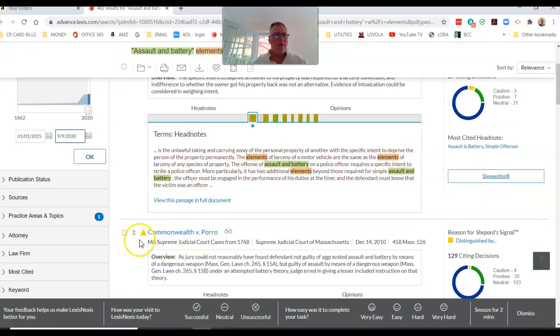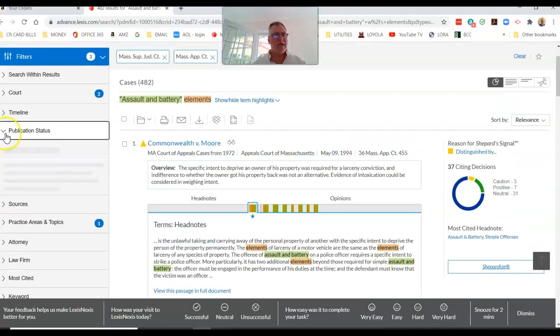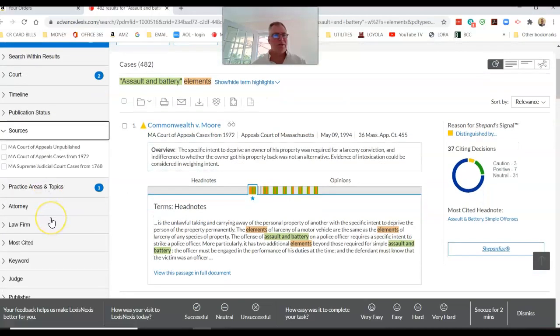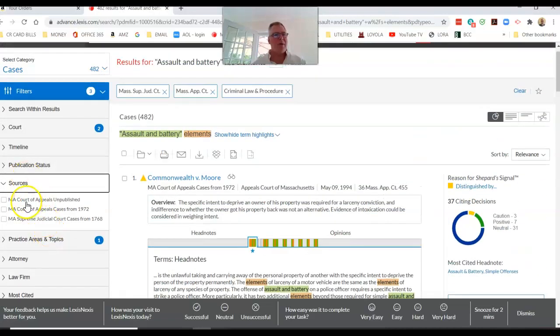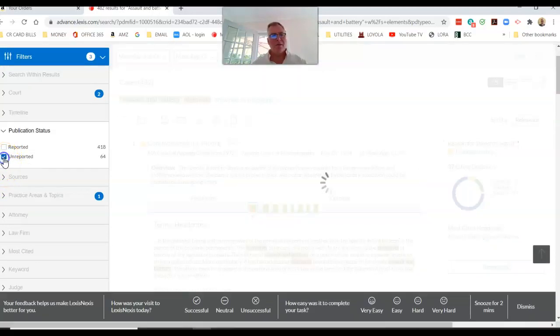How else can we limit this? Let me see here. Publication status. Sources. Okay, that's fine. I guess that's probably about it. We could do publication status, unreported. We don't need unreported cases. They're not binding either. So let's just click on that.